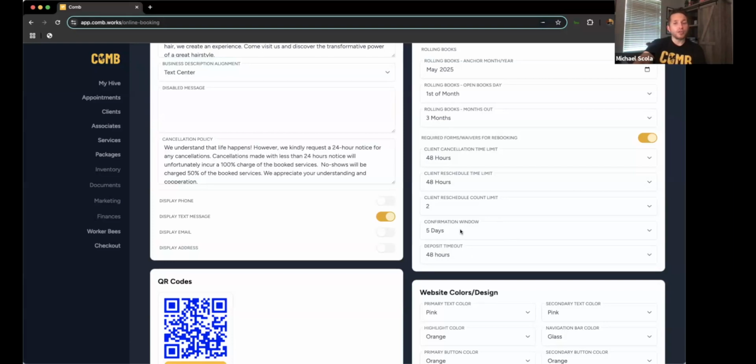Definitely only turn this on if you are confident and comfortable with the enforcement, because it will automatically cancel the appointments. So if they're actively not paying attention, it will definitely go away.